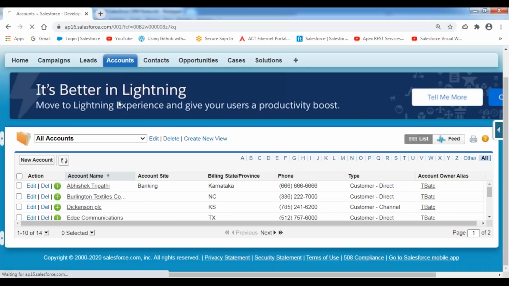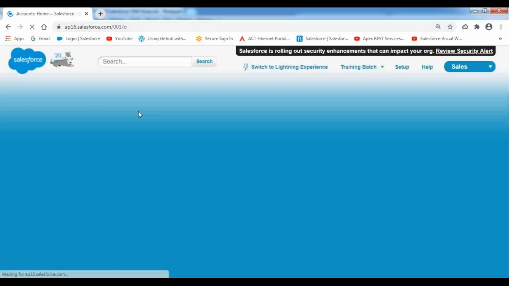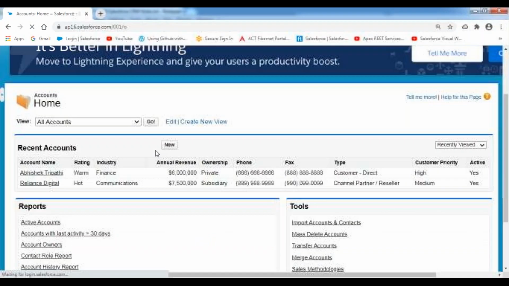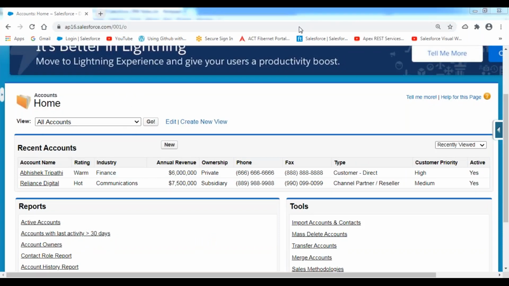Let's go to this accounts tab. Click on this accounts tab. When you go to this enhanced list view control, the enhanced list view control is available. Inside this, you will have an option called create new view.